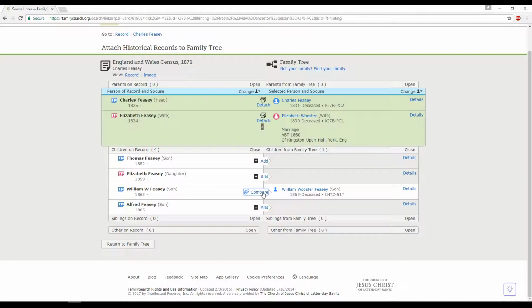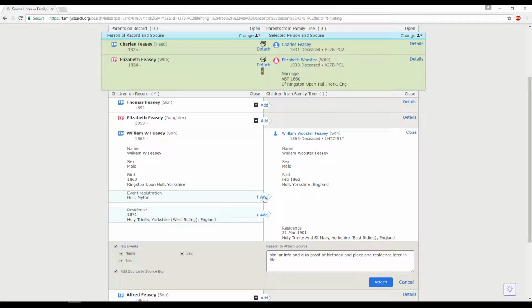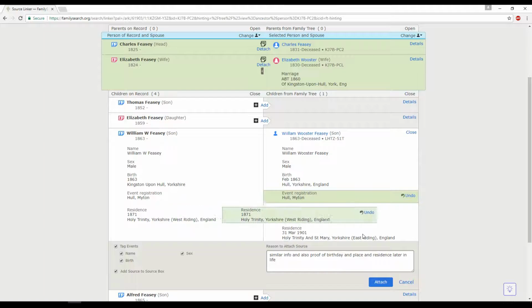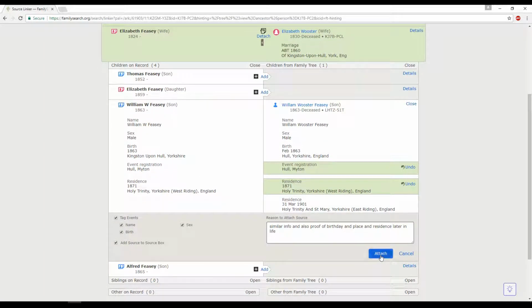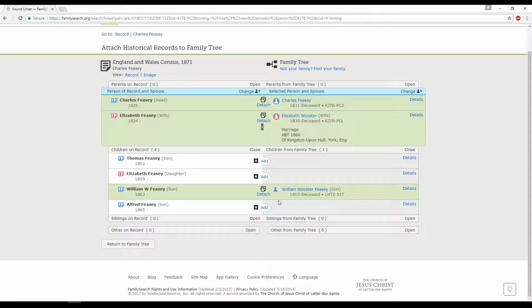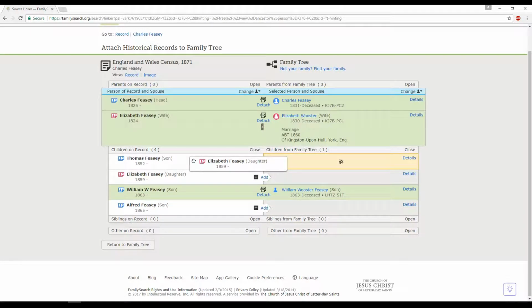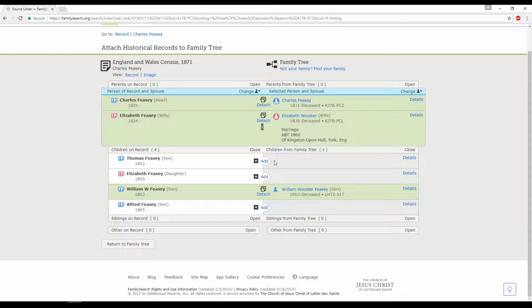Now we're going to do the same for their child, William. Slide information over and attach. Actually, I could put same info there. So why I brought this one up is there's missing kids. Also, what I could have done is I can slide these over. So let's say there was an Elizabeth right here, not right here. I could pick up Elizabeth and slide her over to that person.